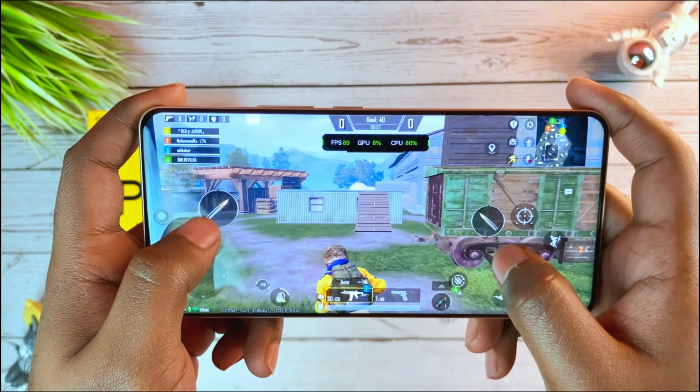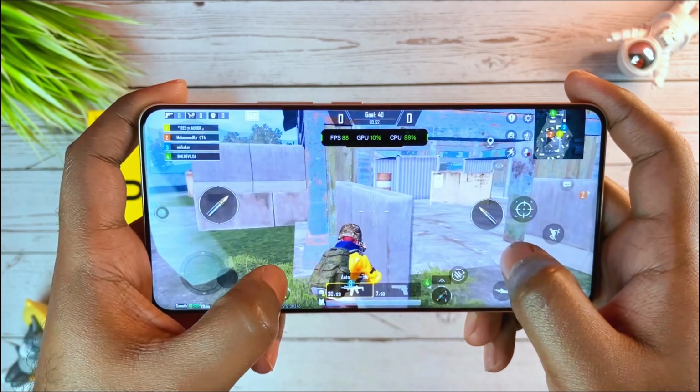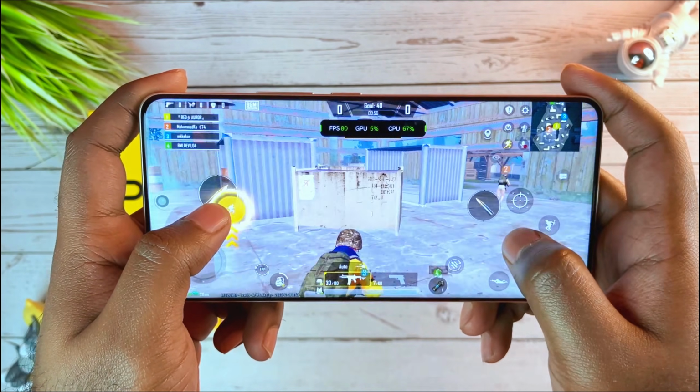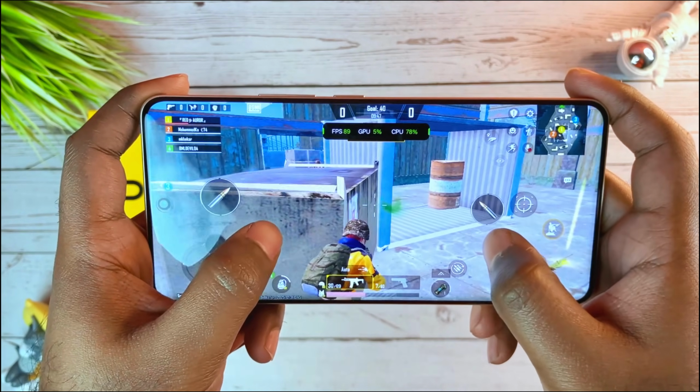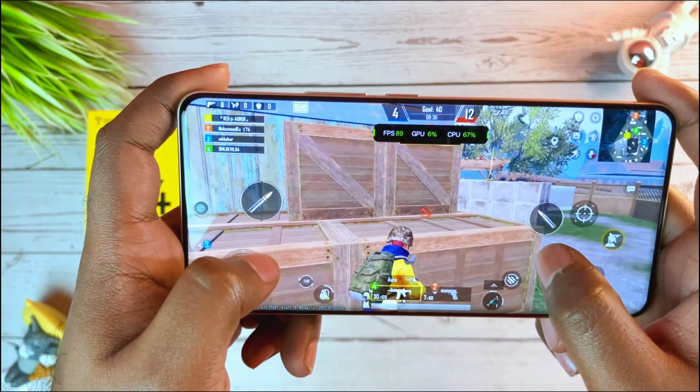So running the game on Smooth and Extreme Plus, the performance is actually really smooth and you get constant 89 to 90 FPS. No issues even if you are a competitive player, as GT mode has various esports options.